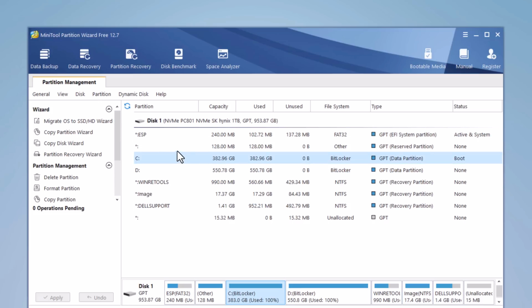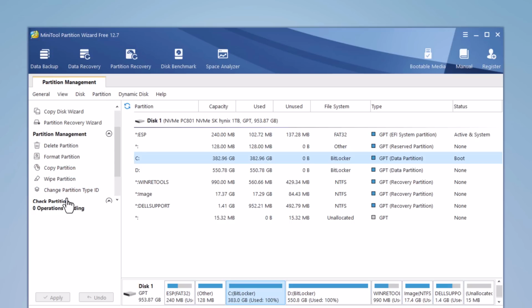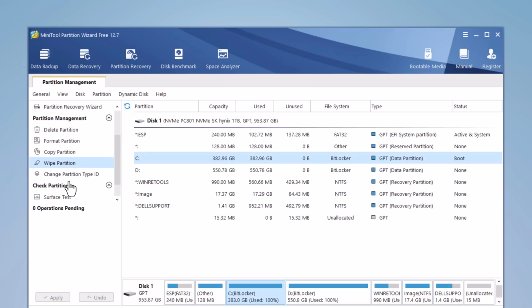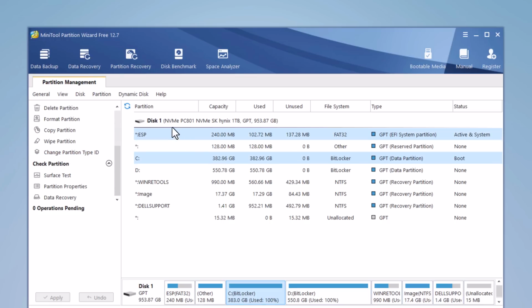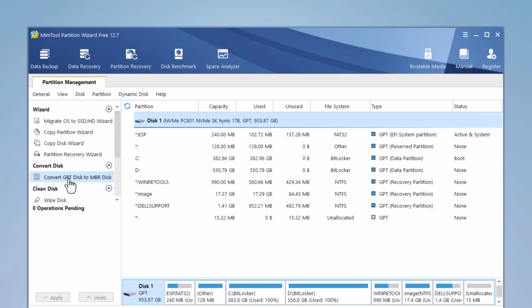So it can create, delete, format, resize, and extend partitions. It can convert disks between MBR and GPT, convert partitions between NTFS and FAT32, and convert dynamic disk to basic disk with a few mouse clicks.